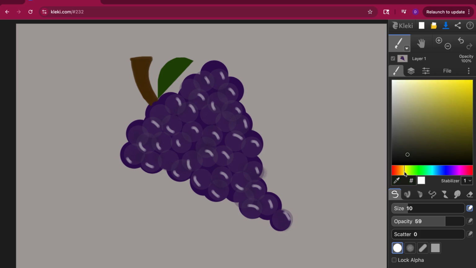Okay, once you found a good stopping point for your leaf, I'm going back in between red and yellow to find a lighter brown color, and I'm going to create some definition and shading on my stem. So I'm just going to create some lines in my stem to highlight the stem, and that's why I'm using a lighter brown.